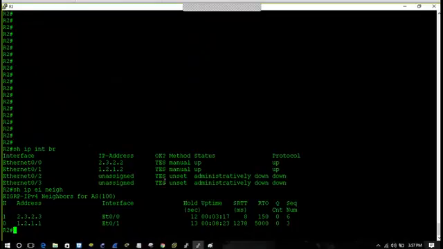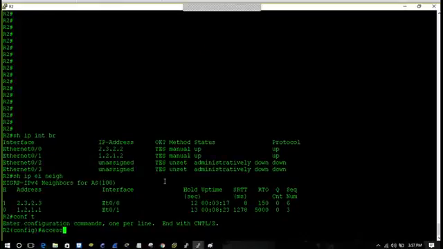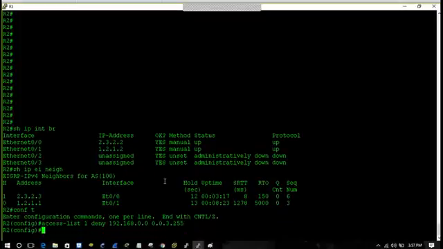First, I have to create the access list. I'm doing a standard access list. Access-list 1 deny for the network 192.168.0.0 with wildcard 0.0.3.255. And access-list 1 permit any, so that connectivity is still there.